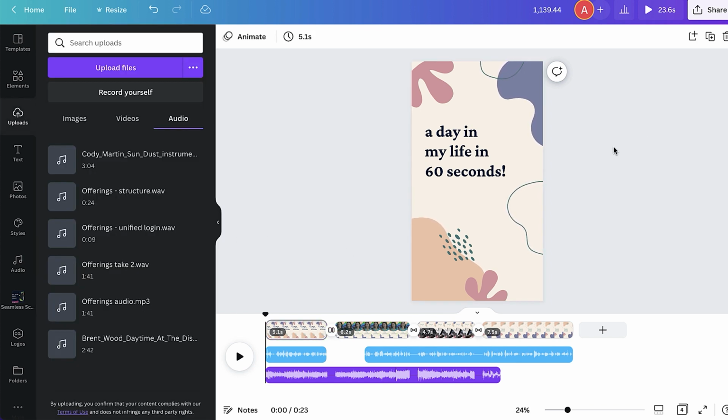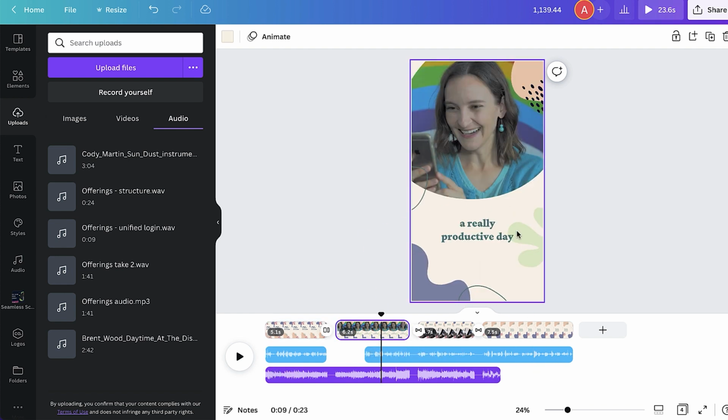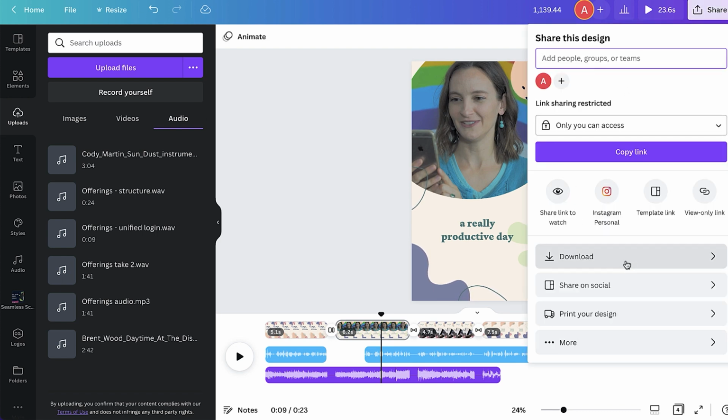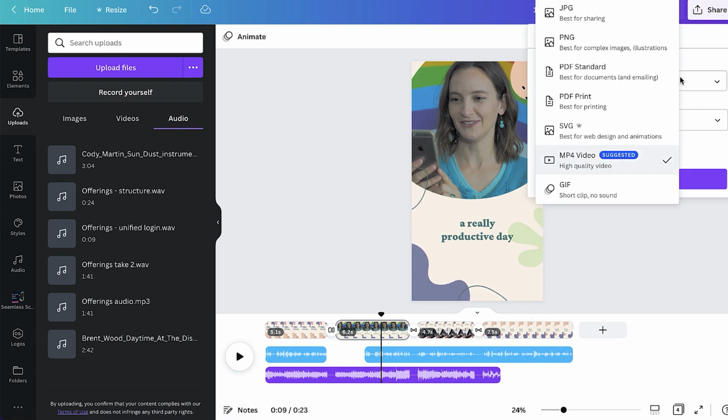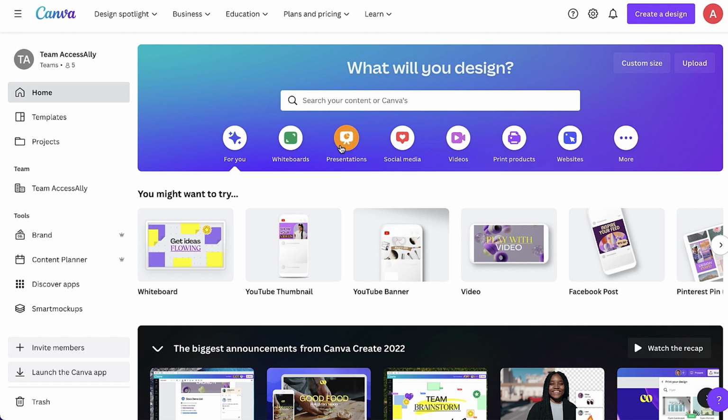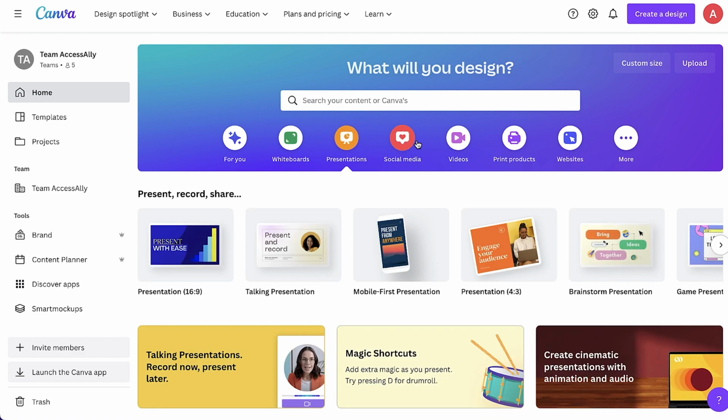And then when you're ready, you can continue to edit and change text and do all of the things using these templates. You can also export. Here you can download your file and you can export as an MP4 video. You could even do a short animated clip. So maybe not this long of a video, but if you had a really short video that you want to do an animated GIF for, this would work really, really well. I also love to use Canva for presentations and also for other types of content.